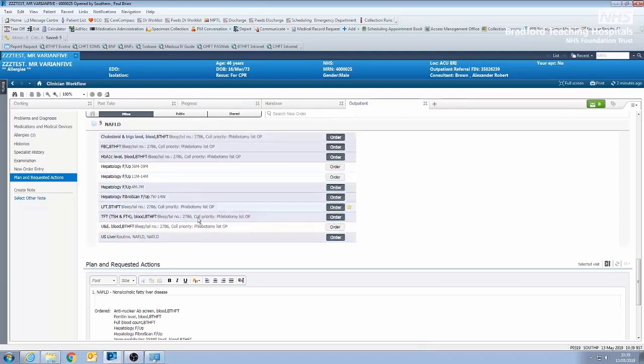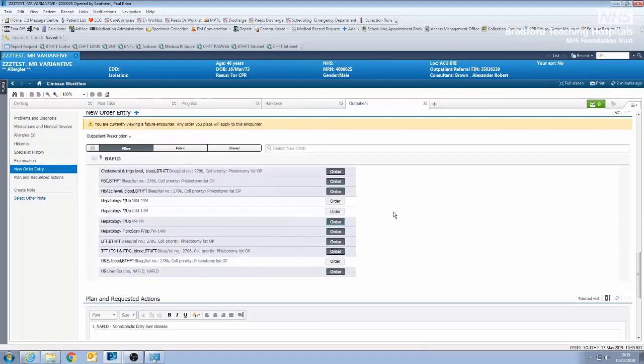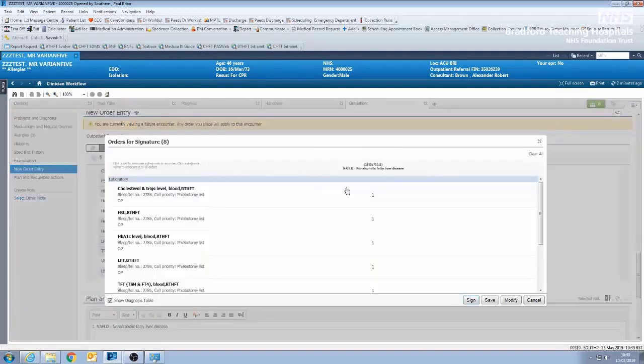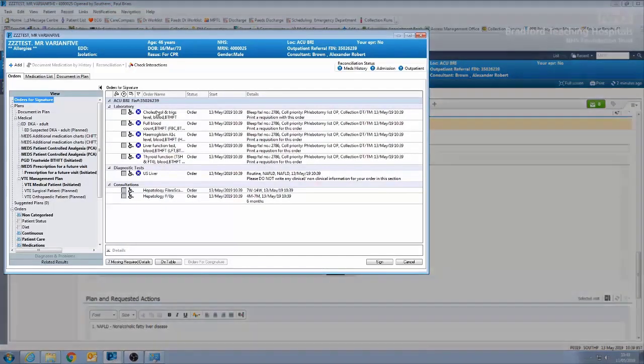months. Now, I've saved all of those because I know what a standard fatty liver consultation is all about. So I've saved all of those things, including follow-up, into this one folder. I then click my complete signature box, click sign, and then I'm presented with my orders to complete.